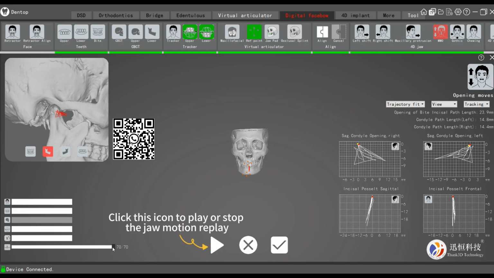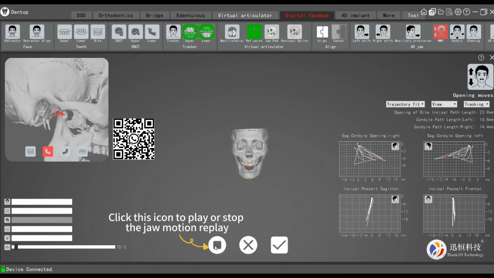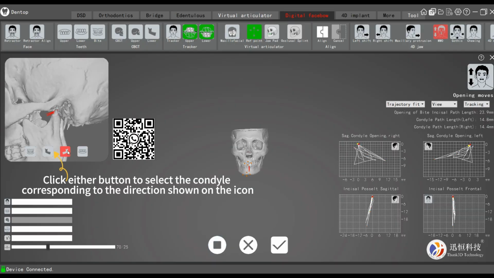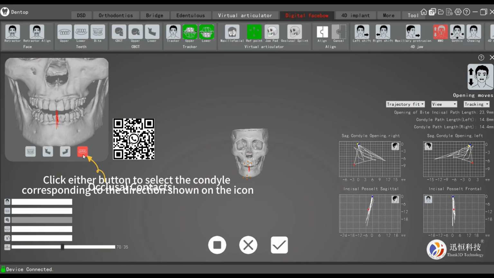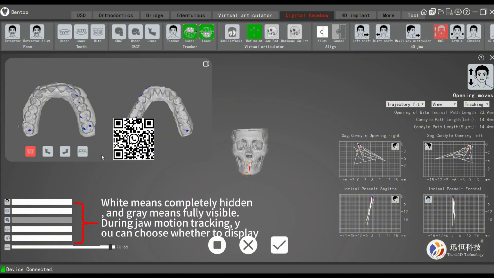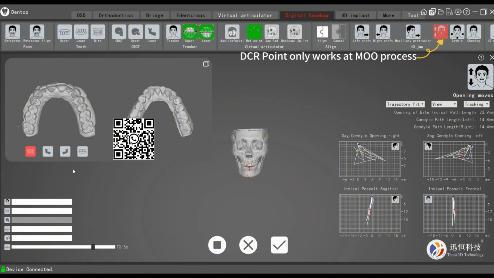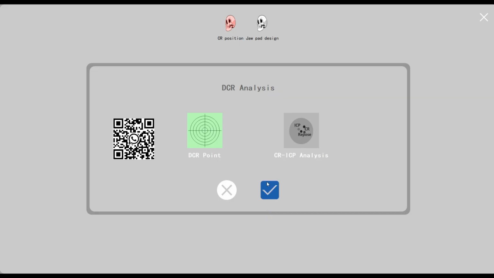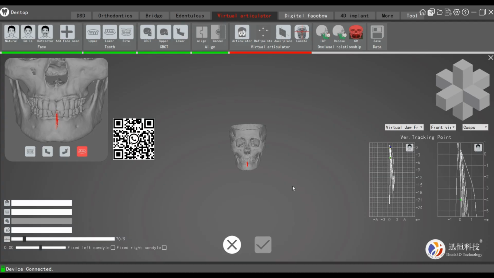Today, I'll show you how to adjust the condyle position after completing jaw motion tracking. Normally, after you complete all the tracking steps, the system will automatically go into the DCR process. If it doesn't, just click MU to get back to the tracking interface and then hit Next. Now we have entered the DCR process.